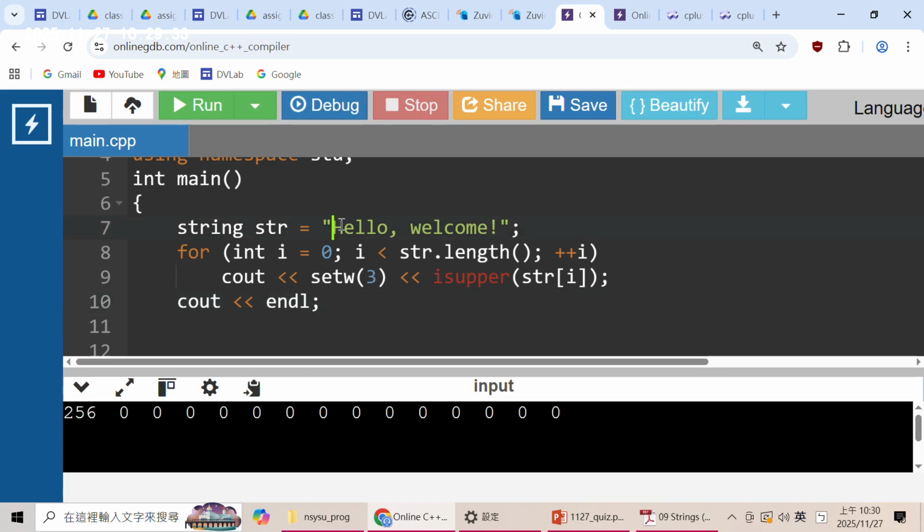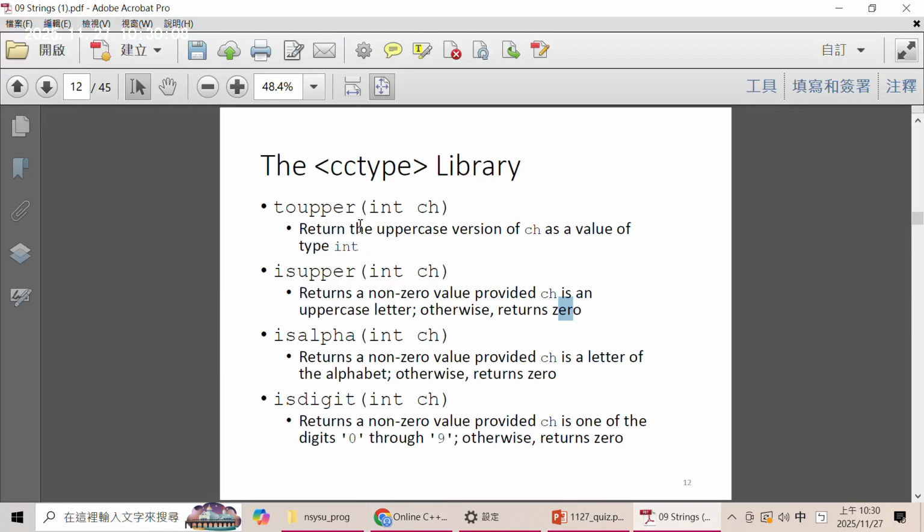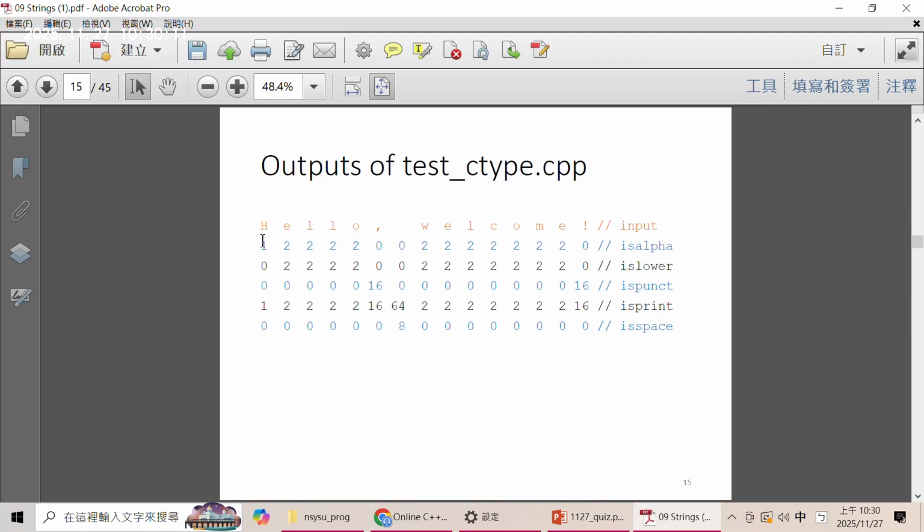So we see only the first character returns a non-zero value, because the first character is in uppercase. And the remaining characters, if you send the letter E in lowercase, then isUpper will return 0. If you send L, this is also a lowercase, so isUpper returns 0. So this is the first isUpper.